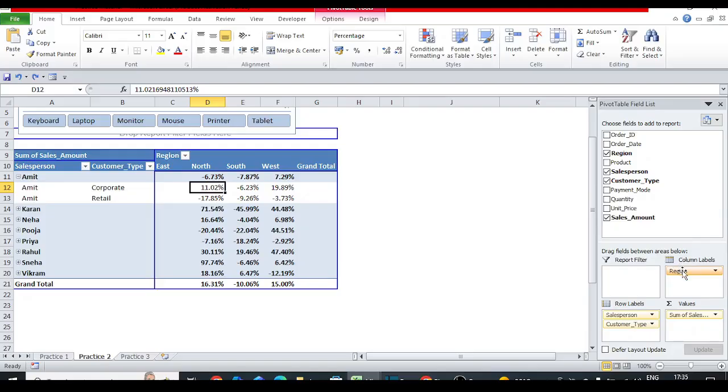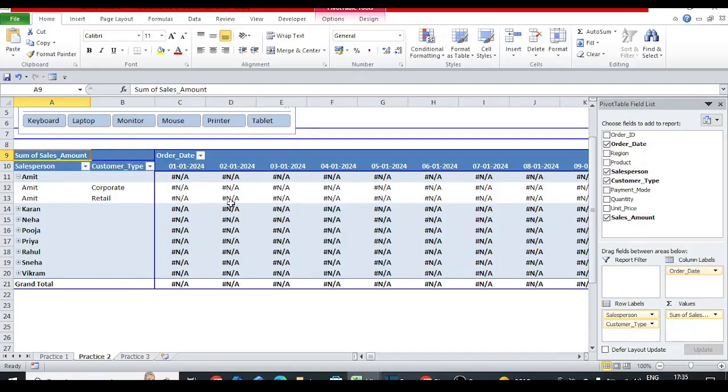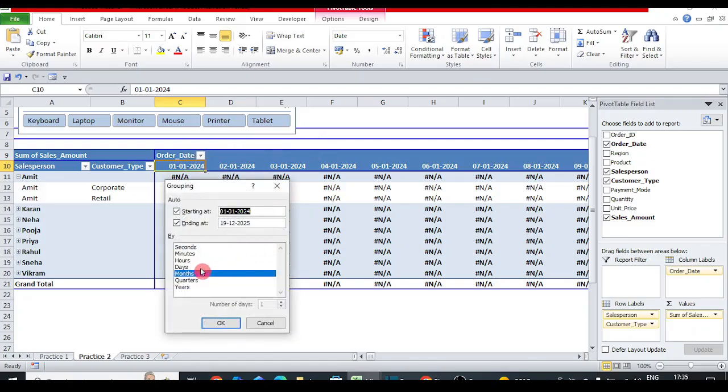So in the column labels, I will remove this region field and I will bring in order date. Okay. So as you can see, all the dates are now visible in the columns, but I want to see, let's say, month over month percentage increase. So what I can do, I can right click here. I will group this by months.